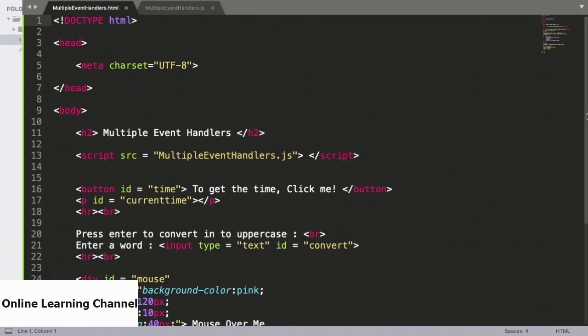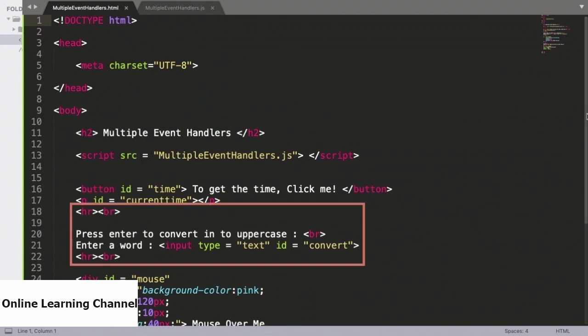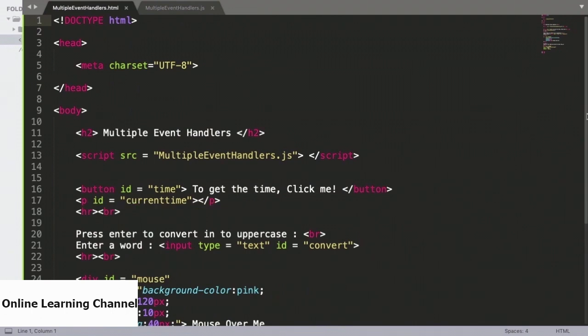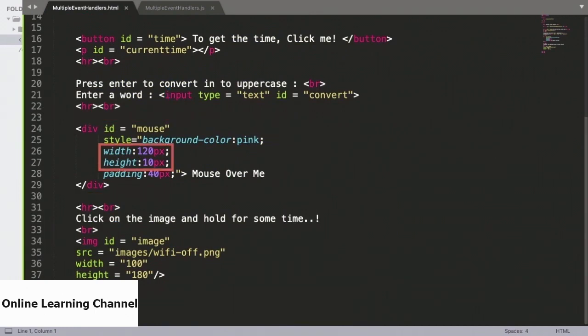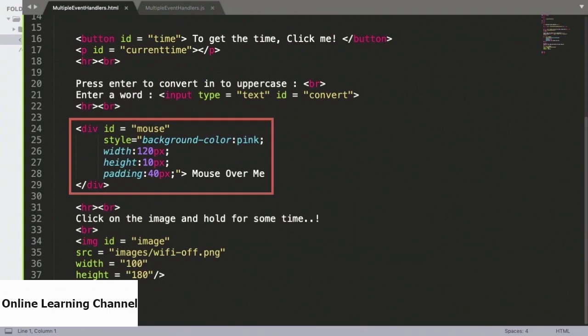Next, we have an input element, specifically a text box, and once a user enters a word here, we will convert that word into uppercase characters. The next element on our web page is a div element with an ID of mouse. So this is going to be a rectangle with a height of 10 pixels and a width of 120, and its background color by default is pink. We will, however, include listeners for this particular div element so that its color changes when a user's mouse hovers over it and then changes back when the mouse pointer leaves the div area.